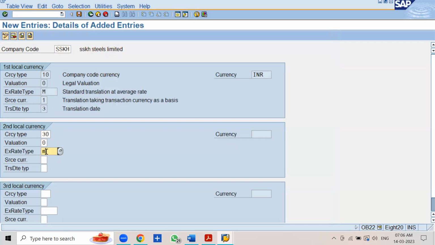Exchange rate type M means I want the system to convert the business transactions posted in the company code SSKH into group currency using M rate. Valuation means how the closing stocks are valuated. Normally we use legal valuation.